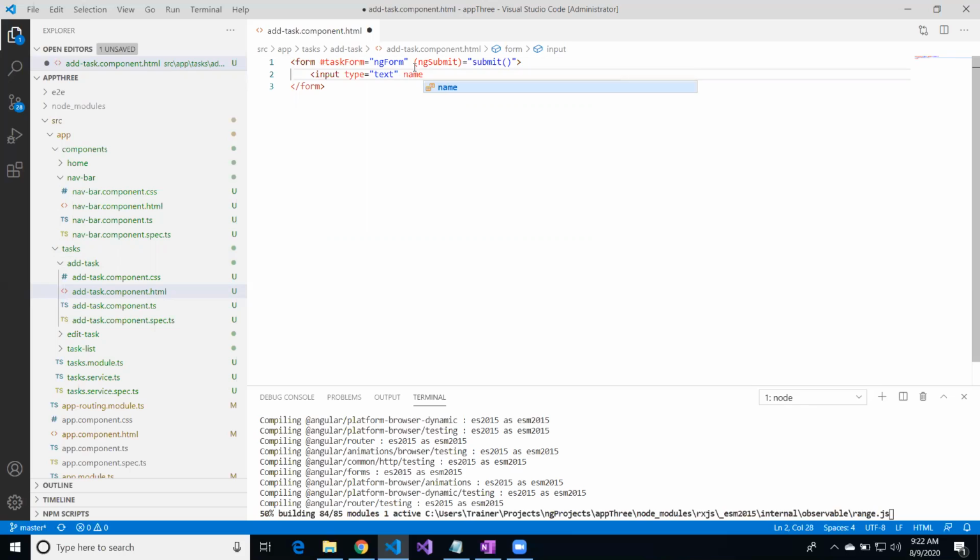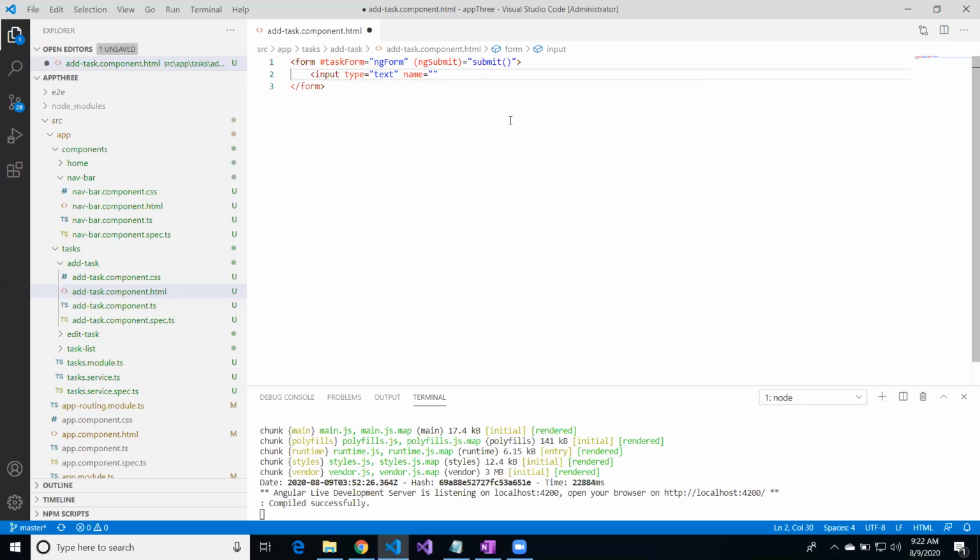And for the ngModel to work with the form controls, the name attribute is a must, so we'll have it as name. Name is taskName, and id will have the same taskName, and we'll bind it to ngModel. So task.name, but we haven't defined the task class here, so let's go ahead and define that.